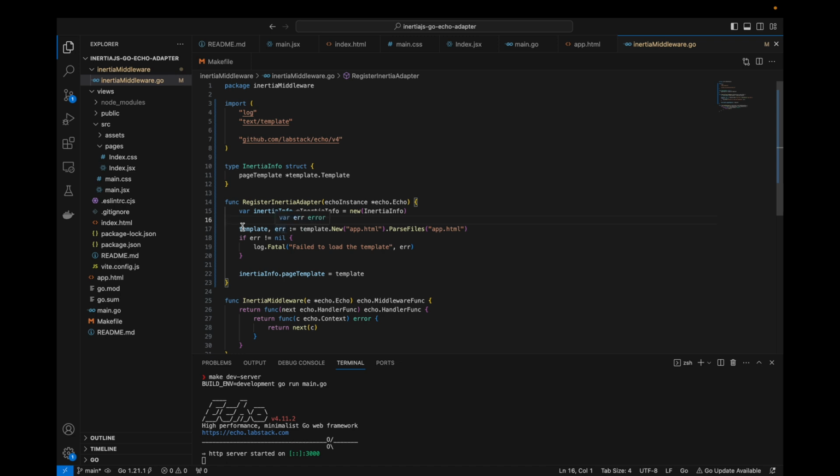Go supports multiple return values. So here we get the template and an error flag. I'm not really handling errors properly, so I just check: if there was an error, I just stop the program and report that error. And if it was successful, we continue, and I set the template in the inertia info page template field.